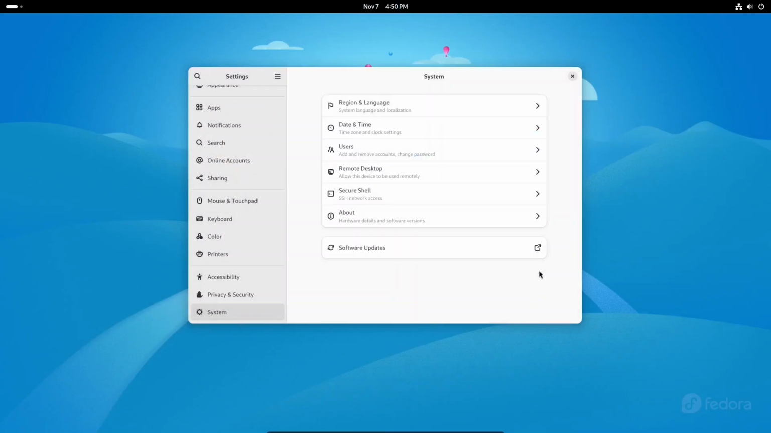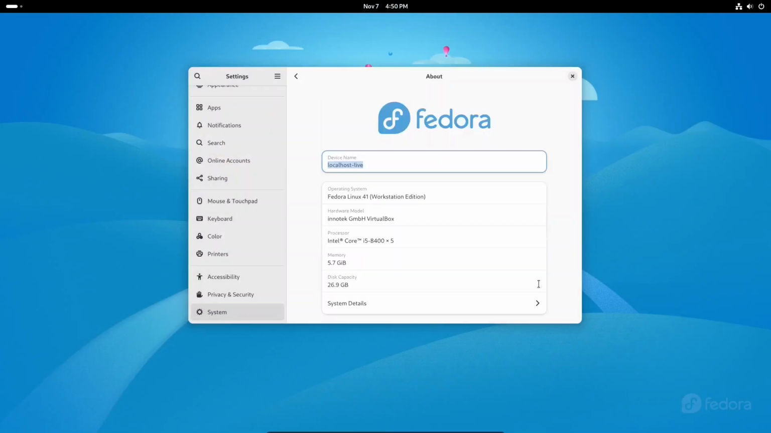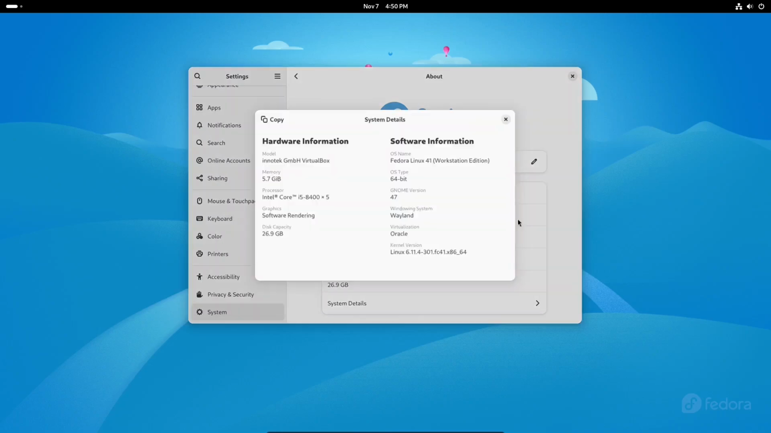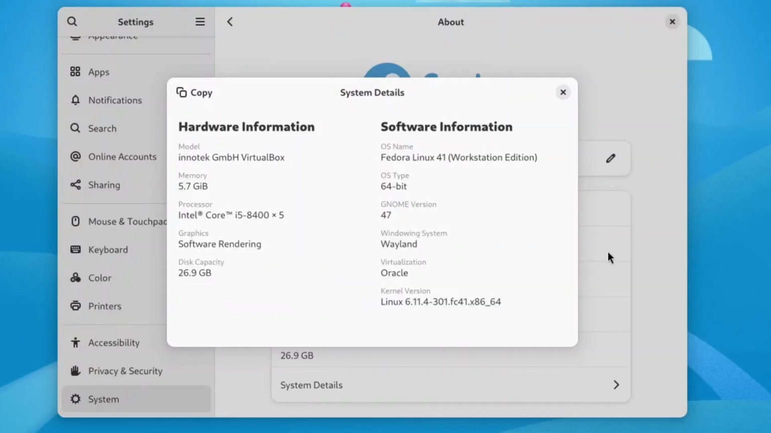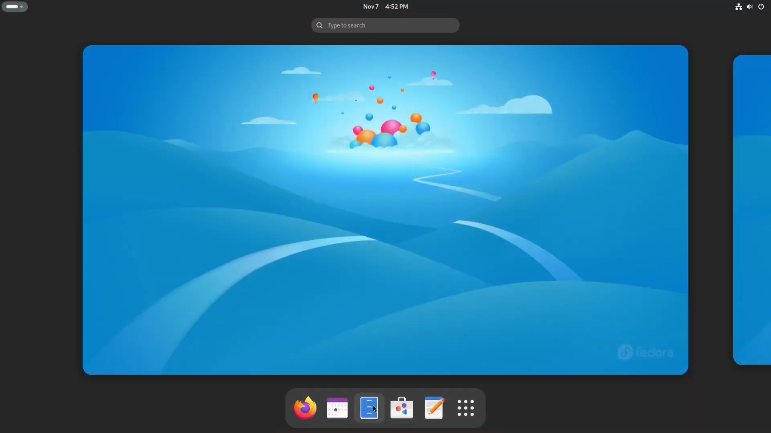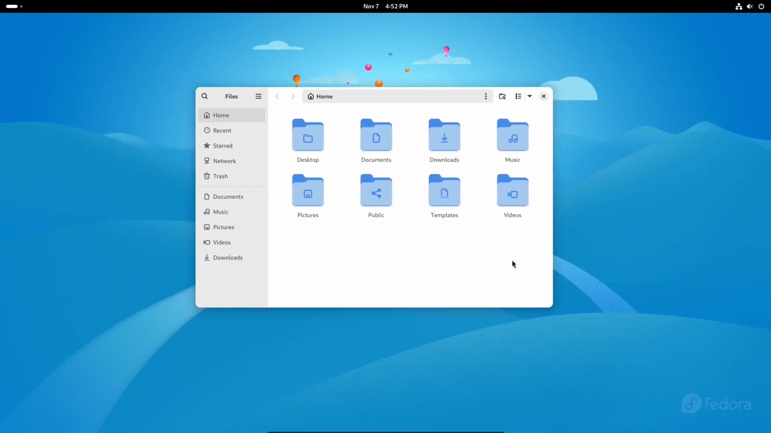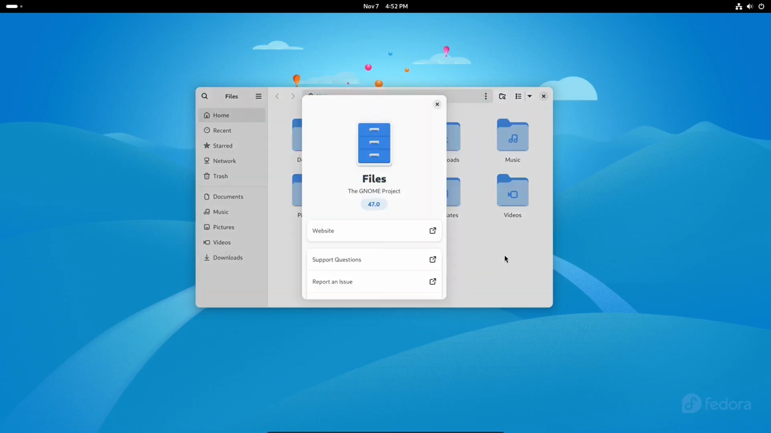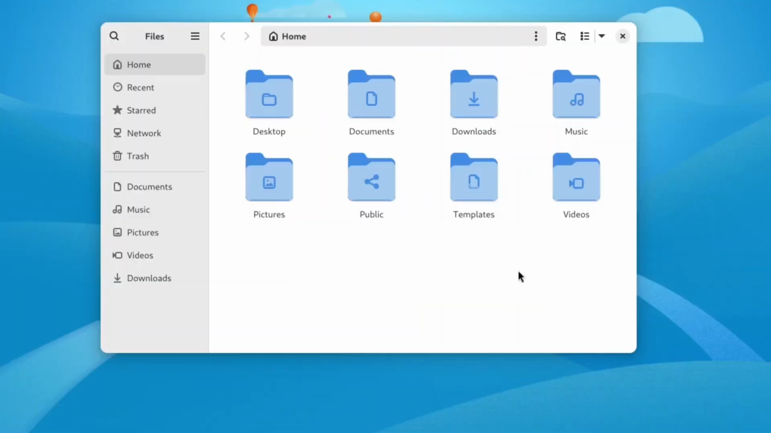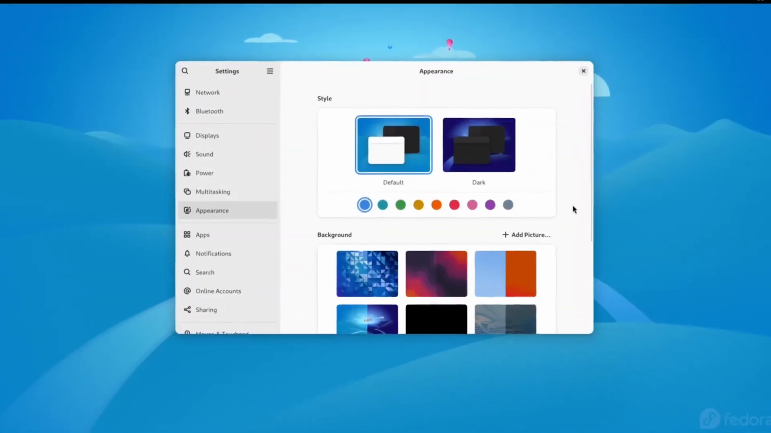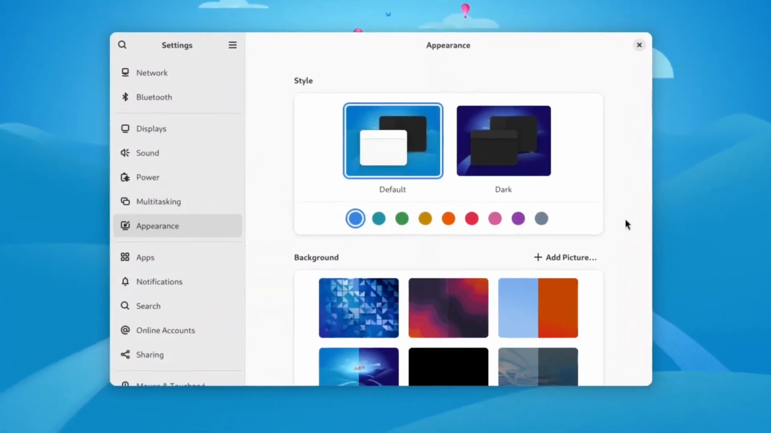Fedora features GNOME Desktop version 47, which we talked about in our Ubuntu 24.10 video, and the kernel version 6.11.4. Just a quick reminder, GNOME 47 brings a host of improvements and enhancements. Such as in Files, the file manager. You can now customize the sidebar by removing the bookmarks and keeping the ones you want for a cleaner look. Also, starting with GNOME 47, users can finally change the colors of their Fedora experience.